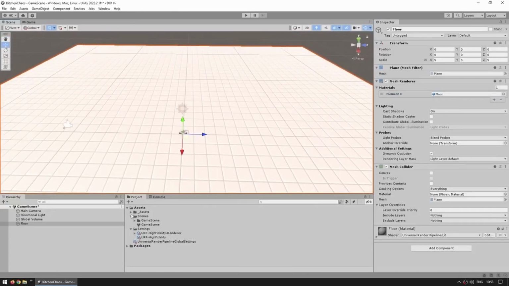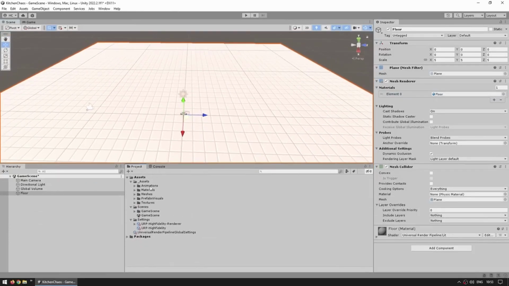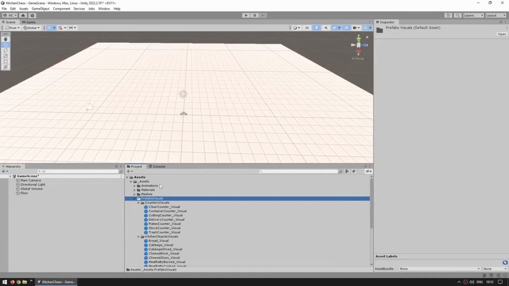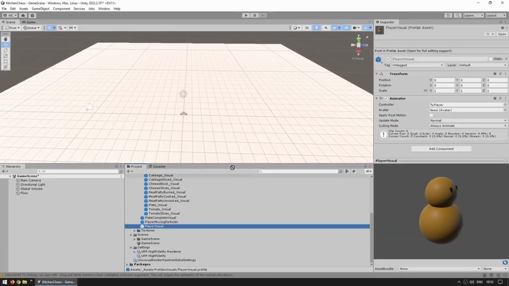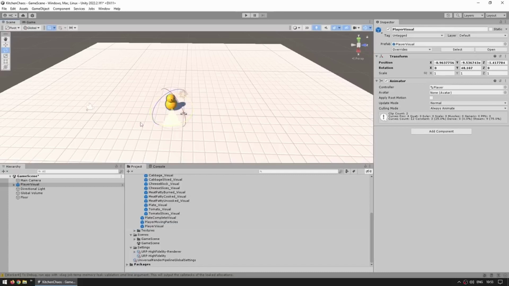Now let's also drag the player visual. So let's go inside the assets folder, and over here, let's go inside the prefabs visuals. And down here, we find the player visual. So let's just go ahead and drag this one. So there it is, a nice player visual.